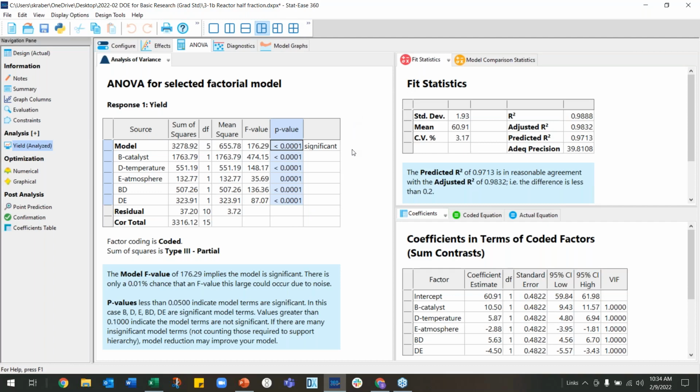Another thing to look at, now with a two-level factorial, it may or may not be that important, but I always do look at the R-squareds, not the raw R-squared, that can be misleading, but the adjusted and the predicted R-squared to find out how much variation in the data is being explained by the model and how much variation in predictions is being explained by the model. So we have 98% and 97%. So these are very, very high. This is going to be an excellent prediction model.